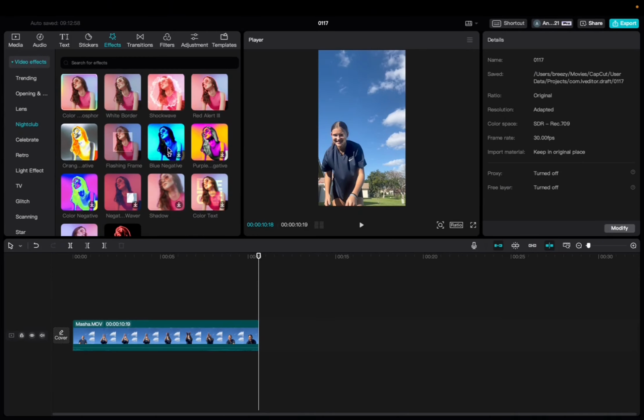Today I have a quick one for you guys on how to utilize the blue negative effect on CapCut. So initially what you're going to want to do is go up to the effects tab, video effects, and then scroll to nightclub. And then on the nightclub category, we're going to scroll all the way down to find the blue negative effect. Once you find it, click and drag it down to the timeline.